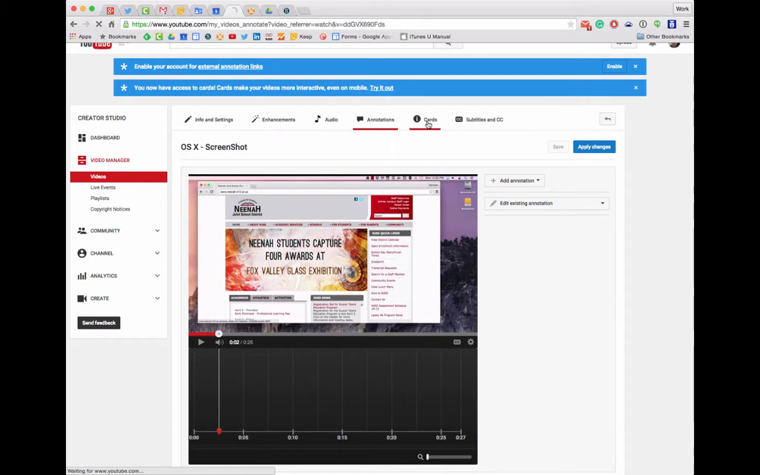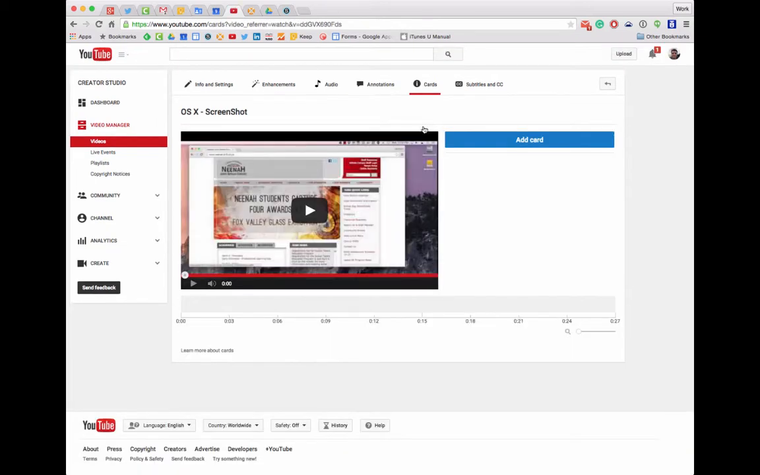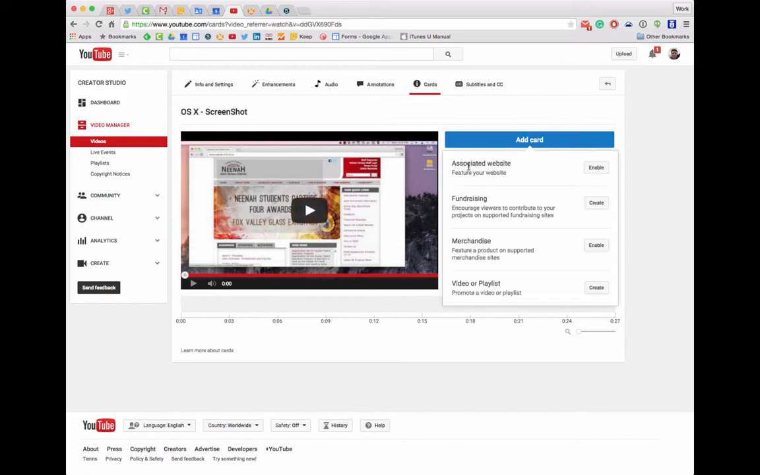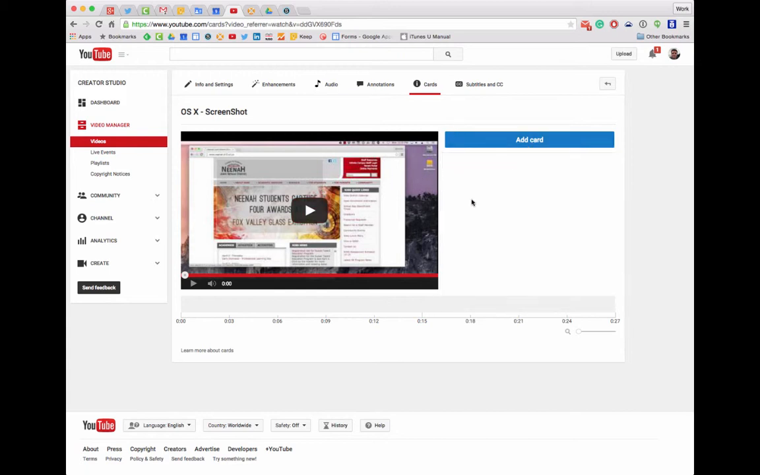Next is cards. Cards are, I believe, like links to other websites. So if somebody clicks on something, it'll take them to another website that you want them to see. There they are, the different uses. You can have it go to other videos or playlists, or other websites. This could have a great use in education.